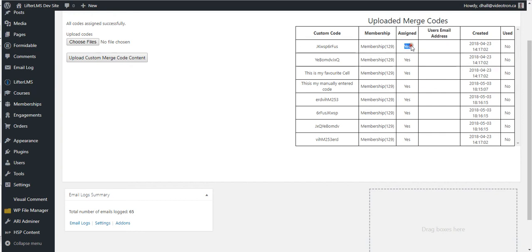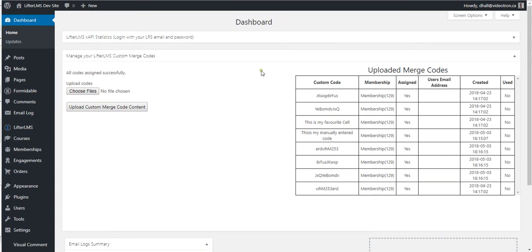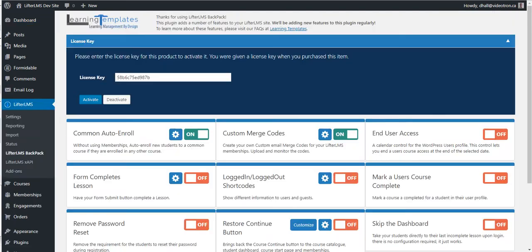Once these merge codes are assigned to a membership, if a user uses them, you will see their email address here, and it'll say used, and it'll say when it was used and what time it was used. And at that point, that's all you have to do is basically just monitor them, and that's it.